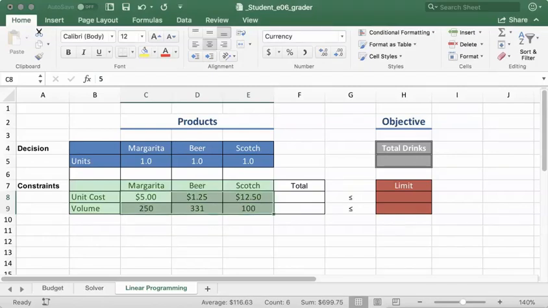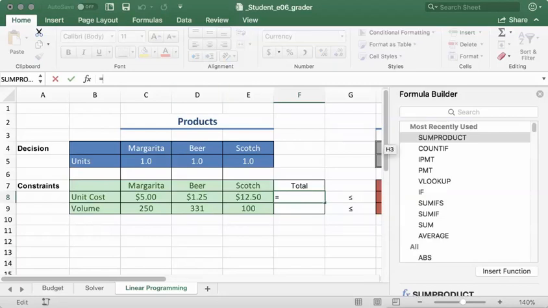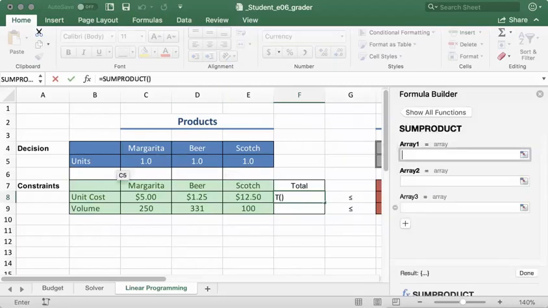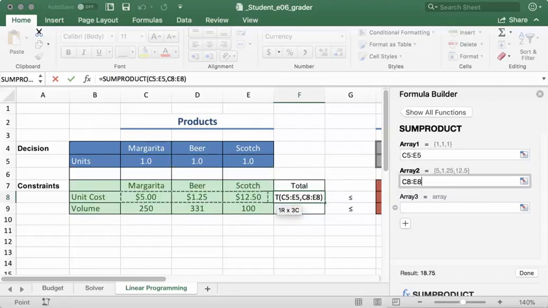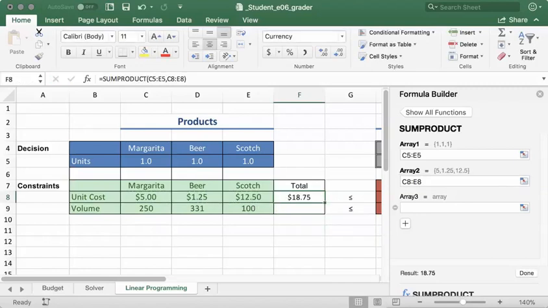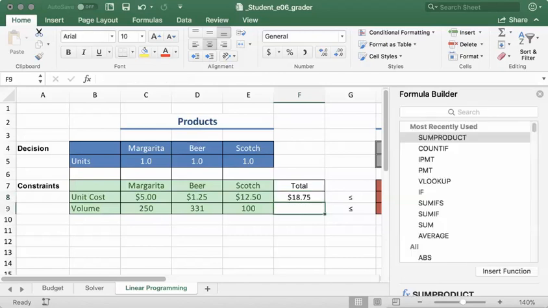Okay, now I'm going to use SUMPRODUCT over here to multiply the units by the unit costs. So I'm going to insert a function, SUMPRODUCT, and the first array is the units, and the second array is unit costs, and I'm done. So it multiplies those two ranges, and I get 1875.